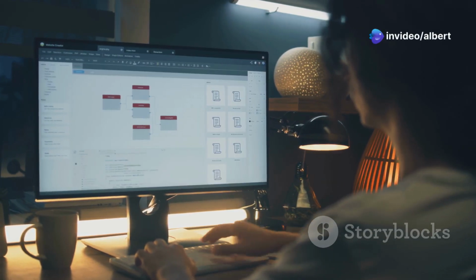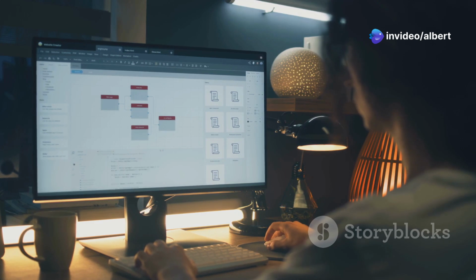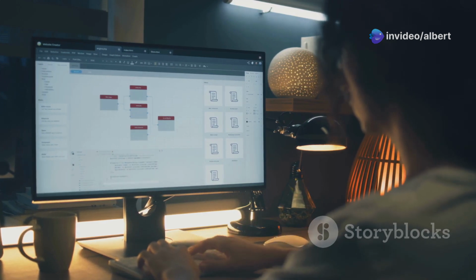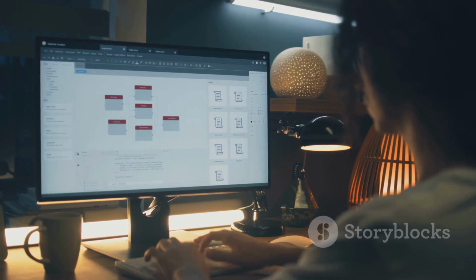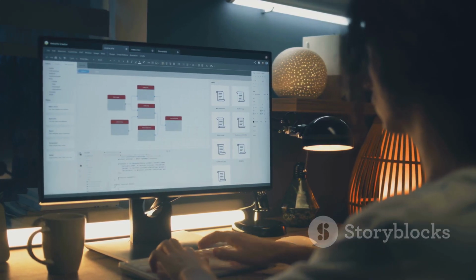When you load a web page or send an email, TCP ensures that all the data arrives intact and in the right sequence, providing a smooth and error-free experience.